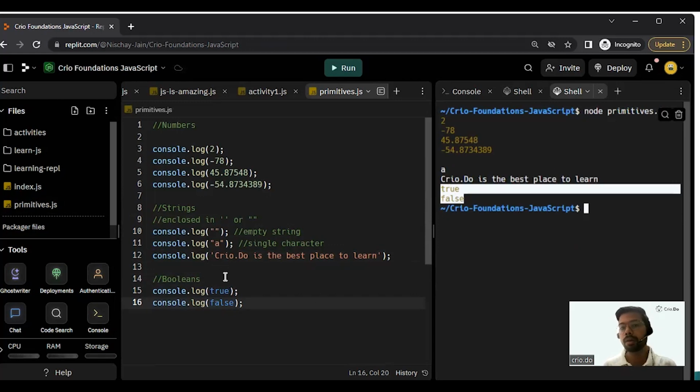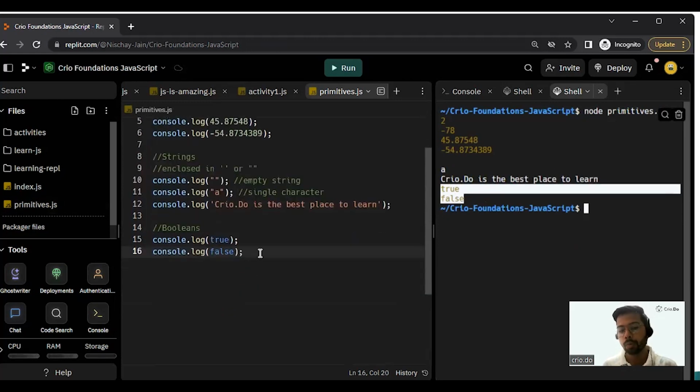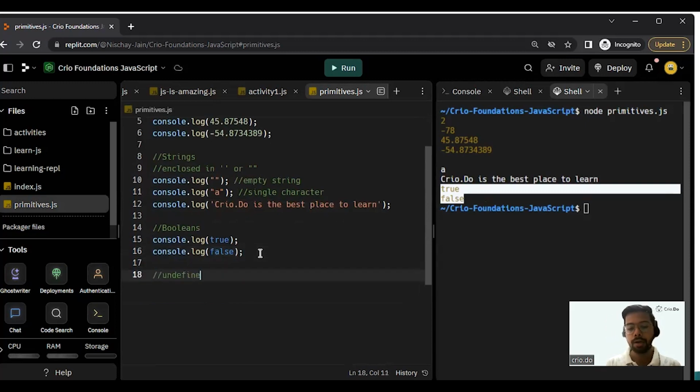Now, what do I mean by logical operations? Well, it is going to be something like, you're going to compare some values on the basis of which it can be true or it can be false.